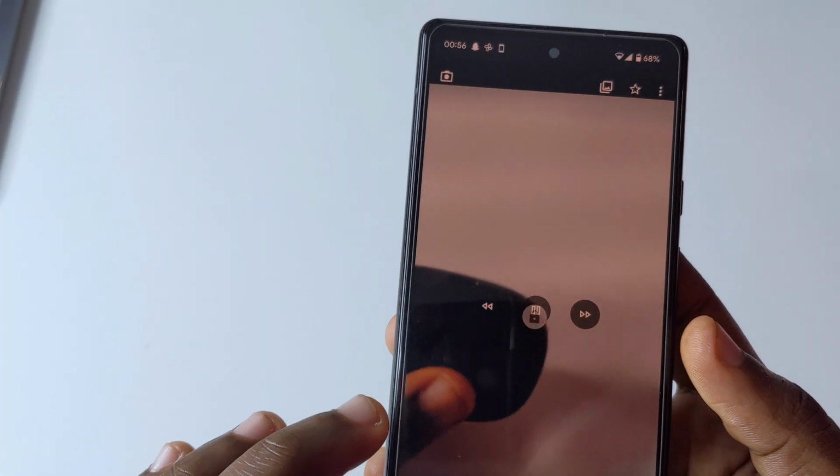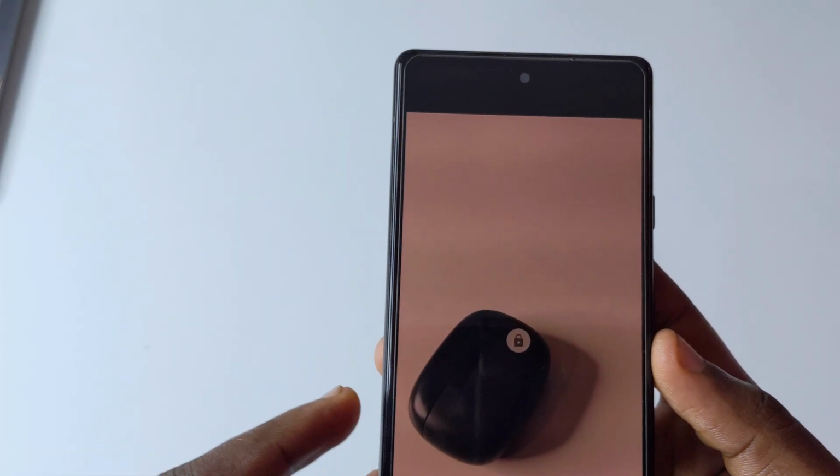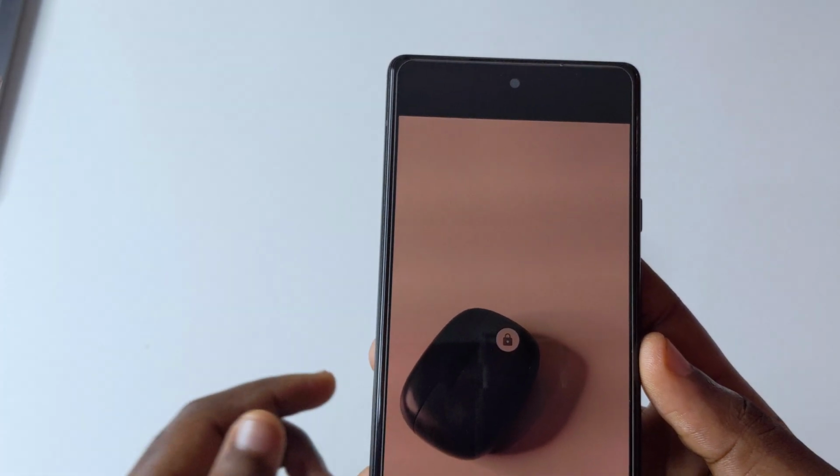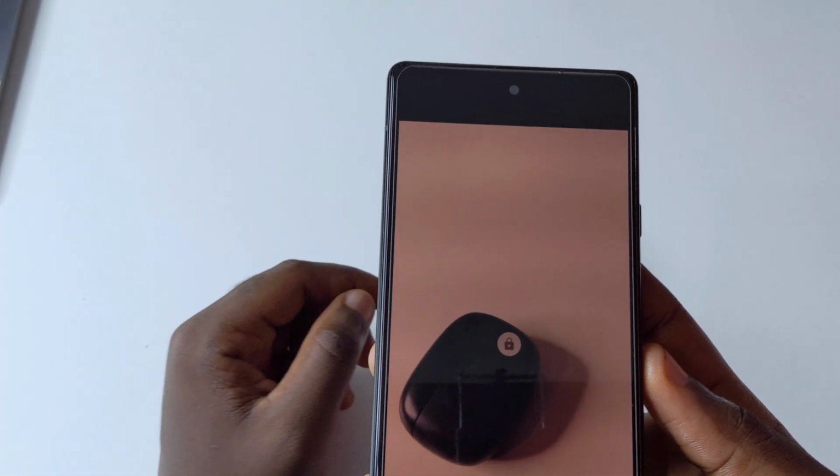So you can see the video was actually recording whilst the screen was turned off, and that is pretty much very cool. This is one of the coolest apps I've actually liked in this month, and that is very, very great.